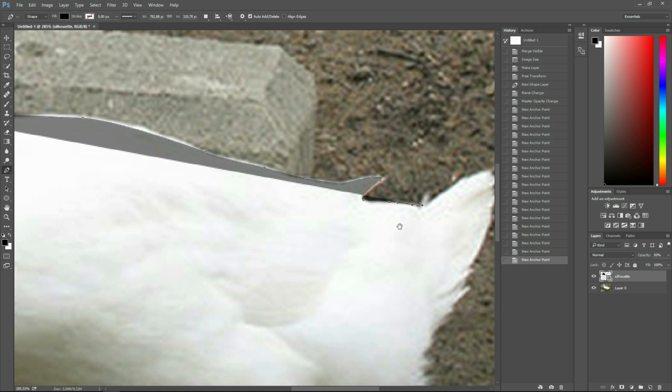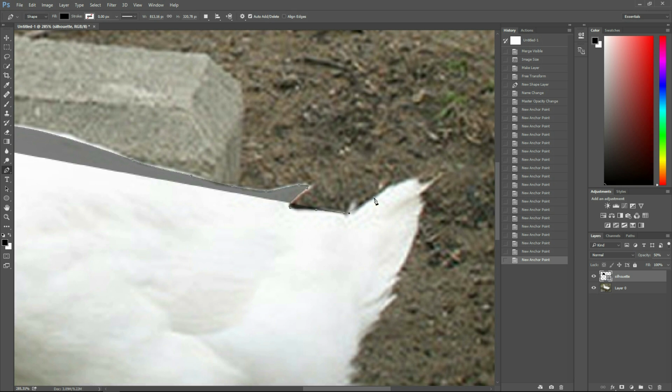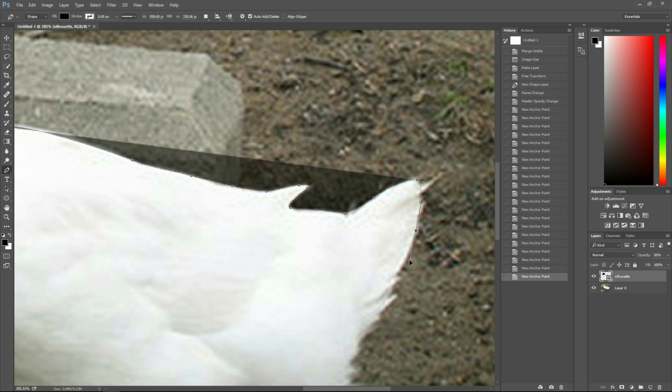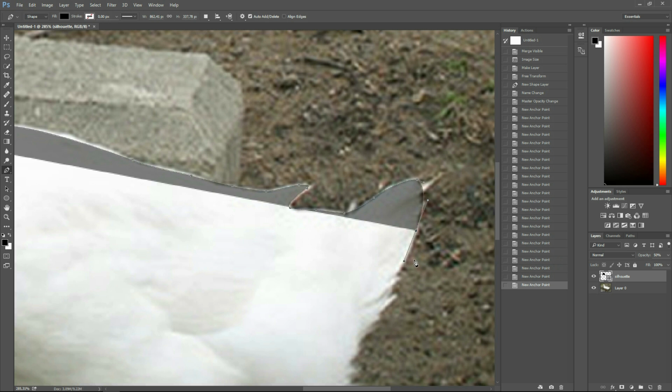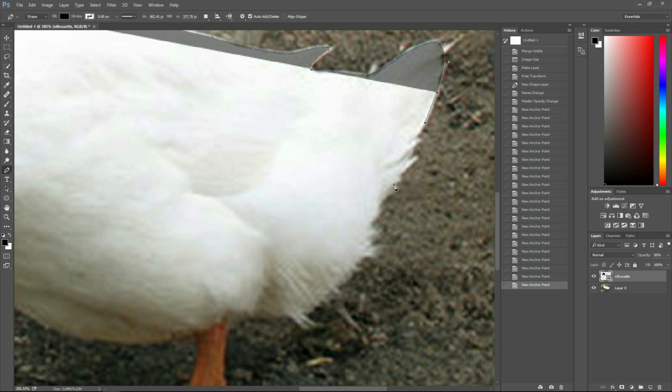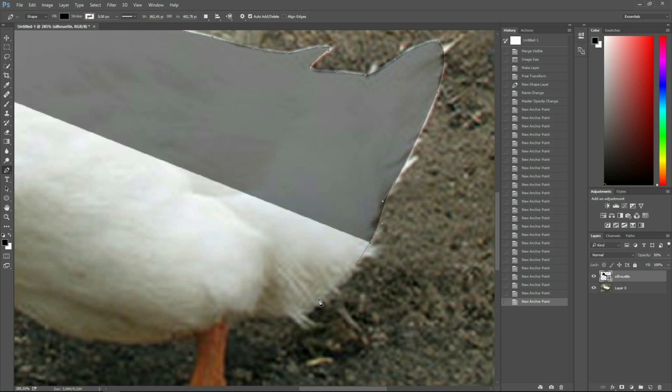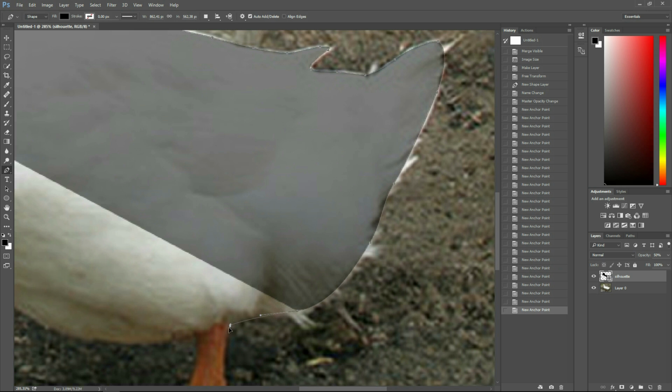You can also simply press without dragging. That will create a point that has no handles. These are called Bezier handles. Especially people coming from the 3D graphics world, they will know what this is. These are not NURBS, non-uniform rational B-splines, but these are Bezier points.